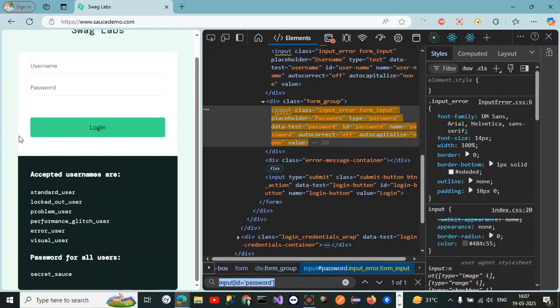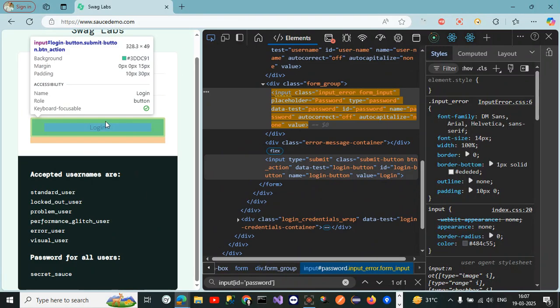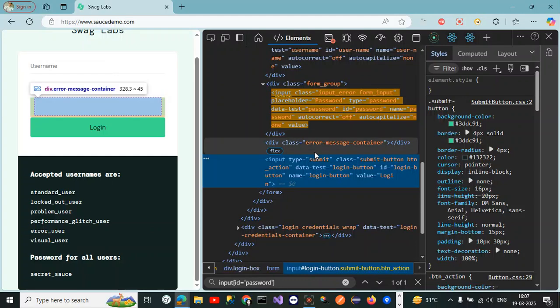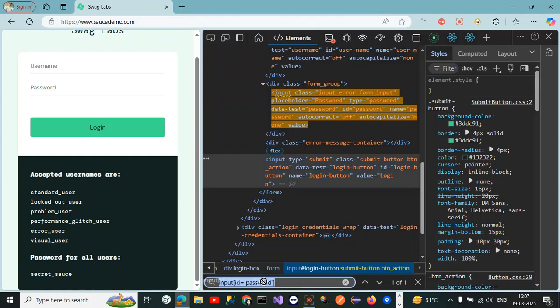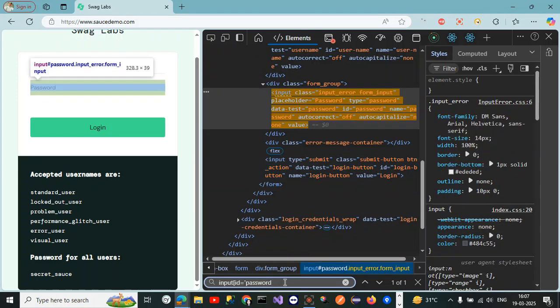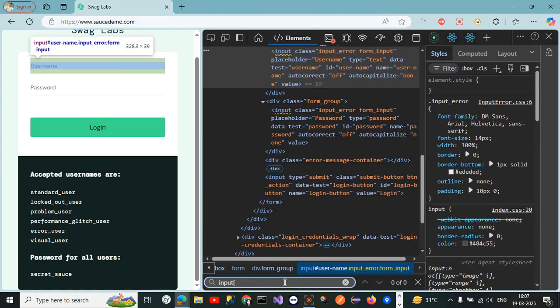last step would be clicking on this login button. So let's inspect this button as well. As you can see over here, it is also an input type element, so input will be the same, it's just that we need to change the attribute for it.